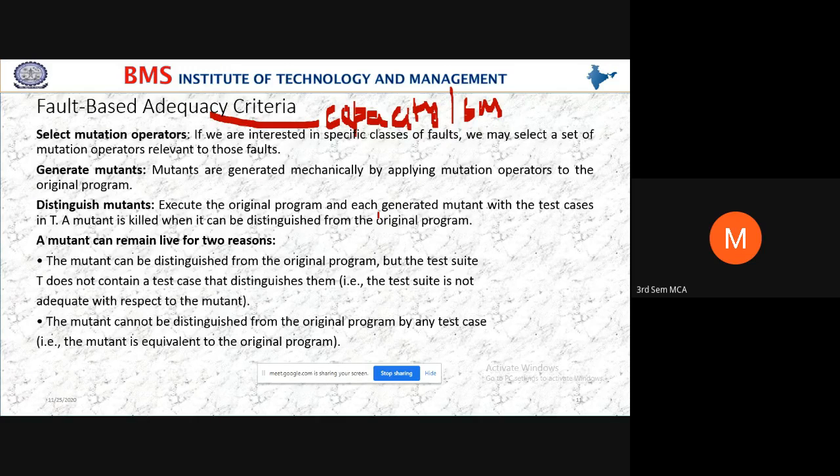A mutant can remain alive for two reasons. Without seeing the slide, you should say it, students. So which are the two reasons?